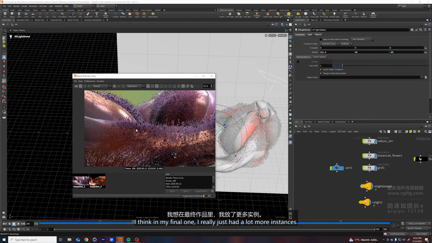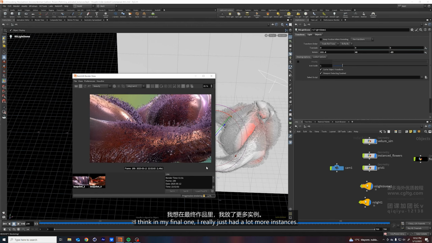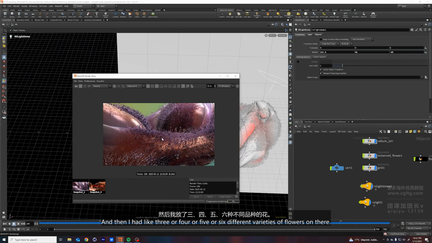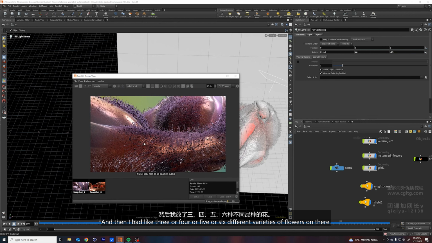I think in my final one, I really just had a lot more instances. And then I had like 3 or 4 or 5 or 6 different varieties of flowers on there. So let me try putting more flowers.